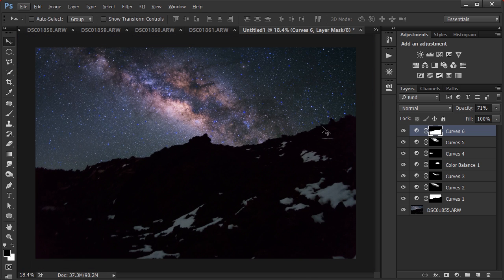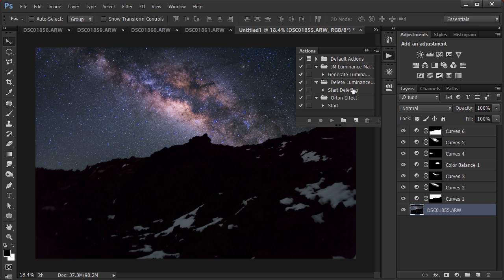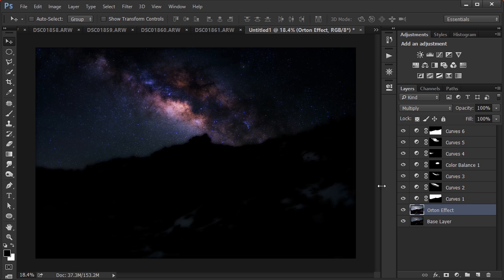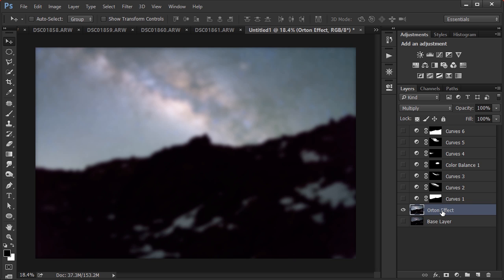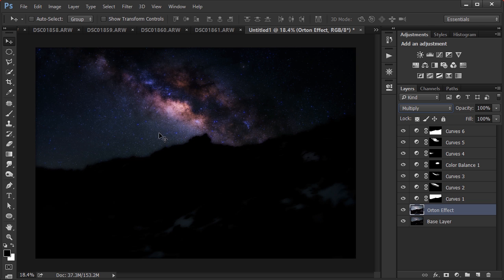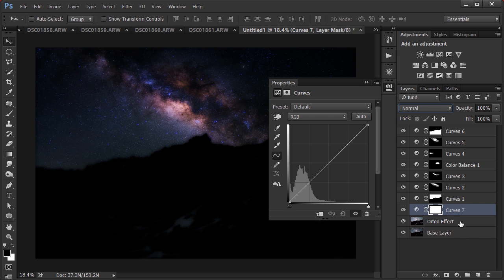And next thing I want to do is create a glow effect. So this is called the Orton effect. Actually, I'm just gonna do it from this layer. I have an Orton effect plugin or action, so I'm just gonna use that. And what the Orton effect does, it kind of just makes a blurred version of the layer and overexposes it, and then changes the blending mode to multiply, and then it creates kind of a glow over the brighter areas of the image. So I'm going to brighten it back up.